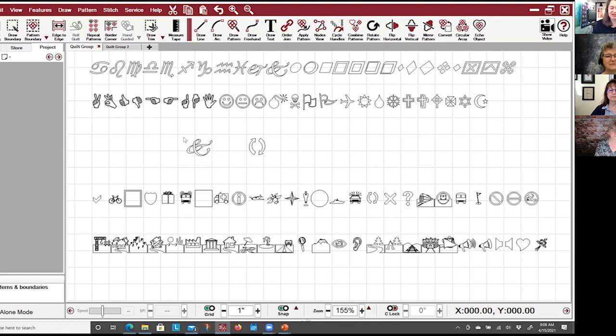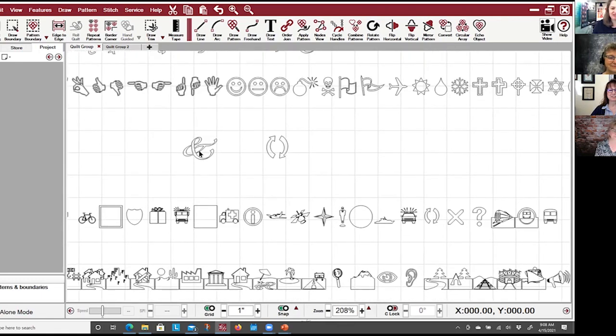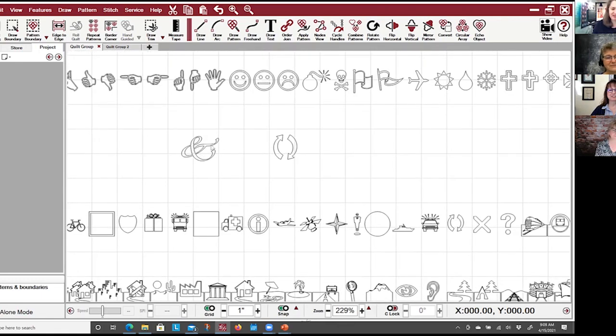I love this ampersand. I was thinking if you were doing the appliqué with maybe just initials, that ampersand would be gorgeous. Oh, on a wedding quilt. Wouldn't that be nice? Absolutely. That was my first thought, a wedding quilt. It definitely has some jump stitches in it, but I think it would definitely be worth the effort.